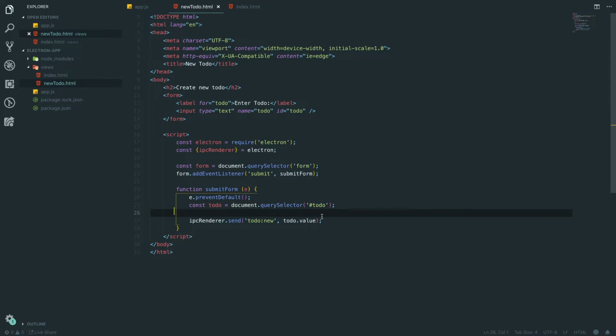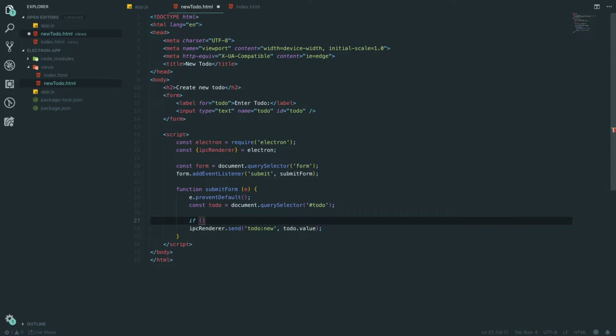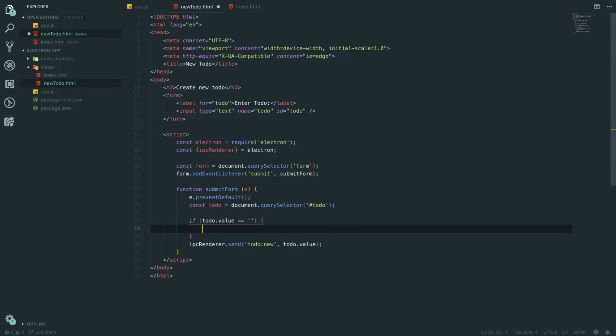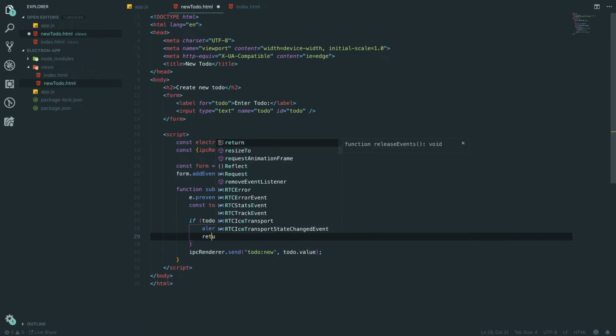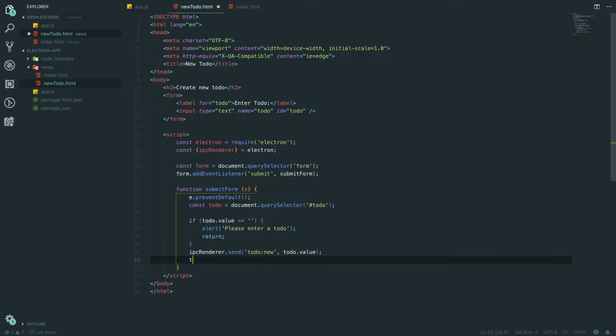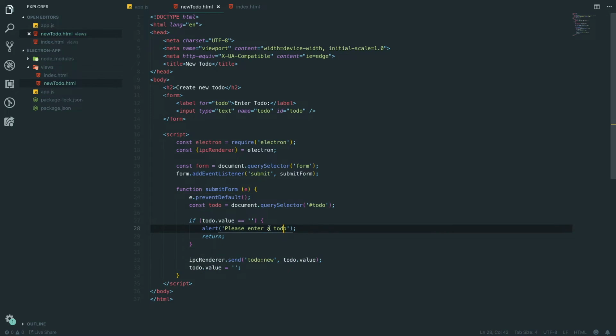But first we want to say if todo.value is equal to nothing, we're going to alert "please enter a to do", and then we're just going to return from the function. But otherwise we're going to say todo.value is equal to nothing once we submit it. So this bit of error handling is just saying if todo.value is equal to an empty string, then ask them to enter a new to do.